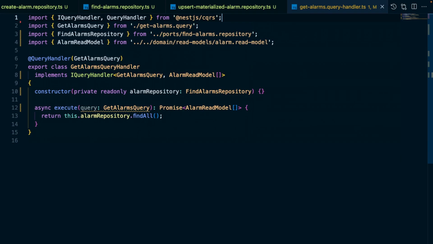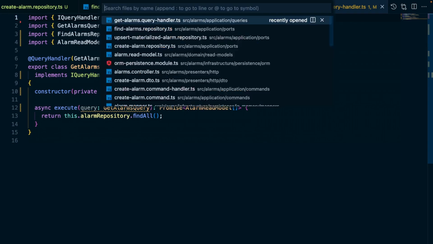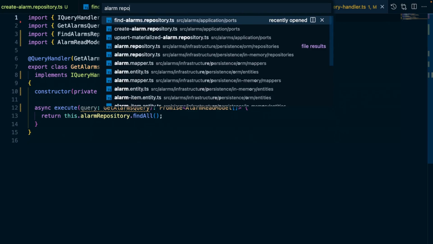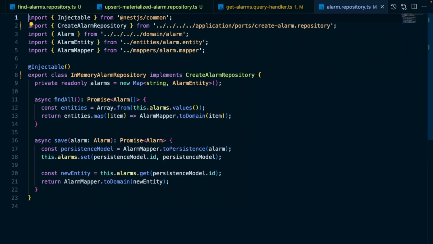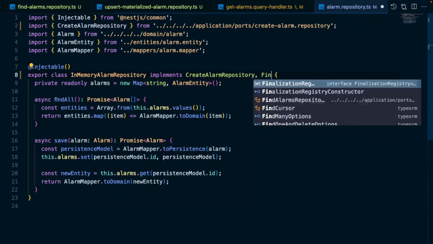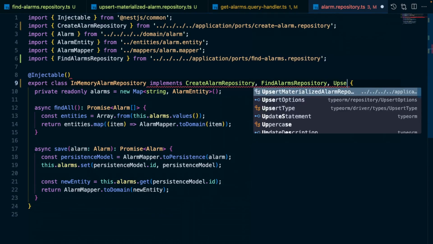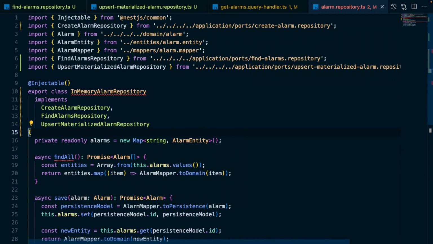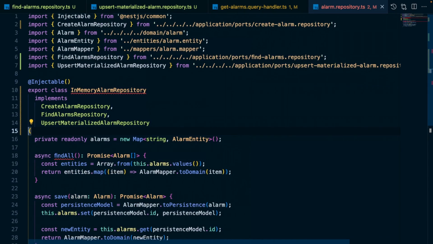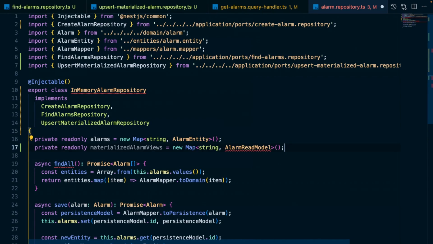Now, onto our infrastructure layer. Let's start with the in-memory driver as it will be a lot easier to implement. First, let's open up the in-memory alarm repository class and make it implement both the FindAlarmsRepository and UpsertMaterializedAlarmRepository ports. Since we'll be using the same class for both reading and writing, let's declare a new property that will represent the materialized alarm views.